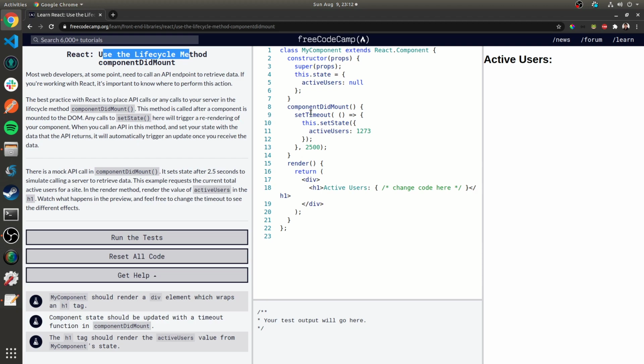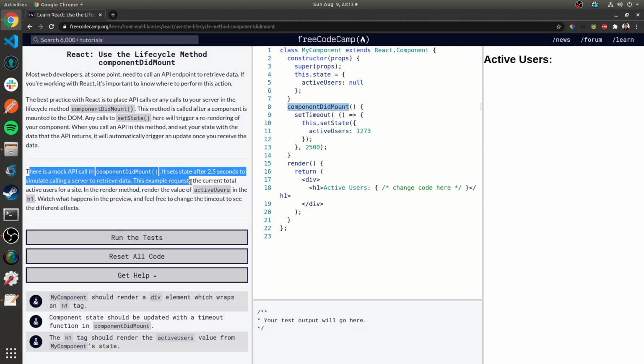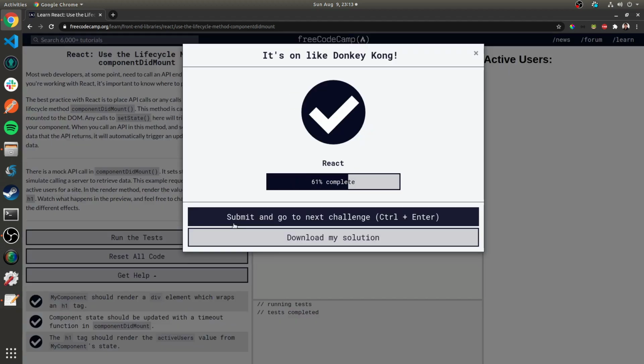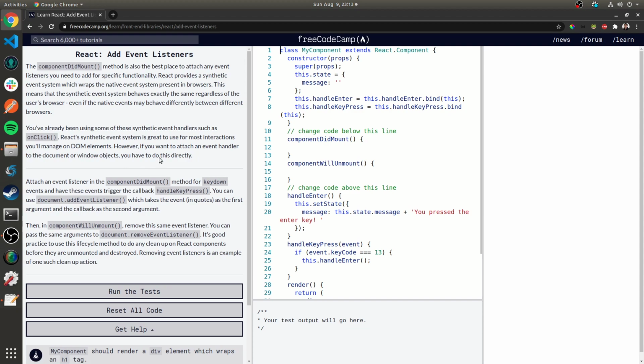Use the lifecycle method componentDidMount. componentDidMount is already here. Add event listeners. Attach an event listener in the componentDidMount method for keydown events and have these events trigger the callback handleKeyPress. You can use document.addEventListener, which takes the event in quotes as the first argument and the callback as the second argument.